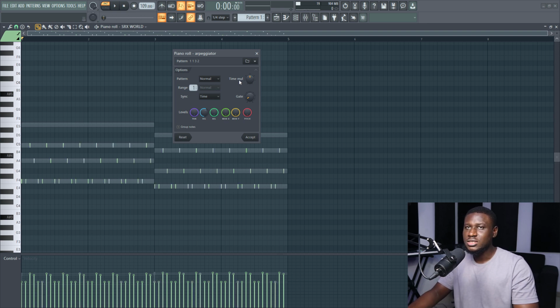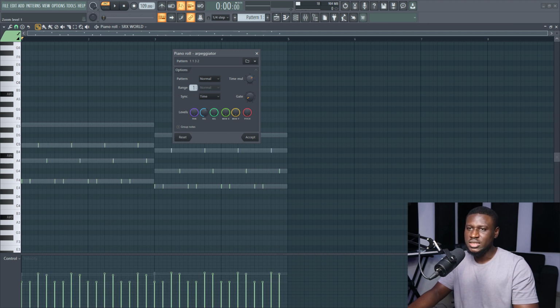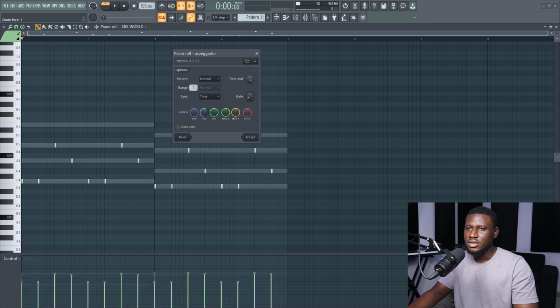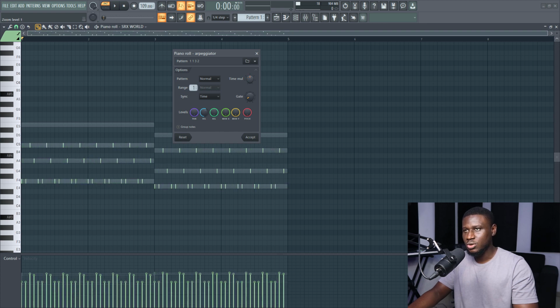So this knob right here is the time multiplicator, right? What it does is that it adjusts the timing of the notes. You can see that the timing changes, right? So if you take all the way here, it's more spaced out. When you take it all the way down here, it's so close together, more like an arpeggio, right?